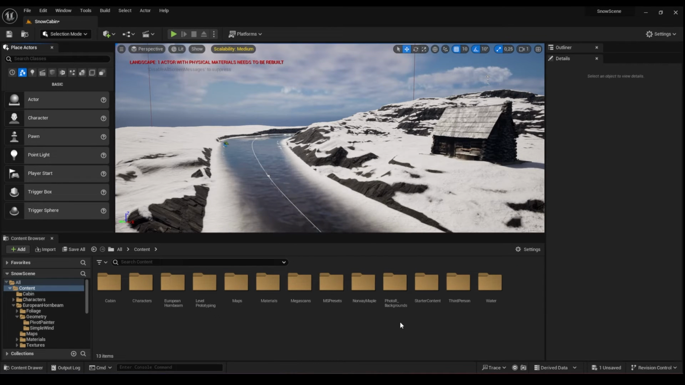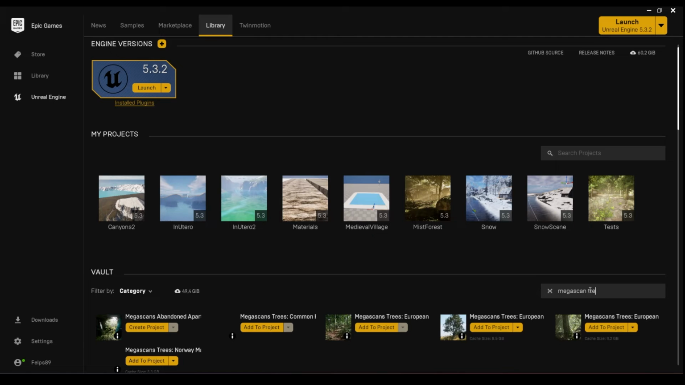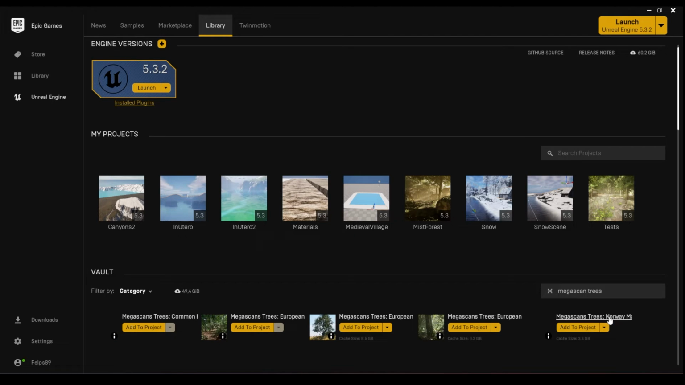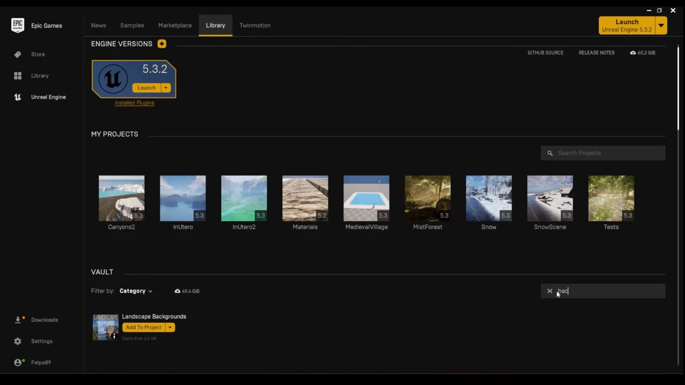Now I'm gonna download some tree packages from Unreal Marketplace. There are a few good ones. If you type Mexican trees, this one, Mexican trees Norway, is pretty good. And also I'm gonna download this one, Mexican trees European. And I'm gonna search for some background landscape just to compose the scene. These landscape backgrounds are free and they are pretty good.